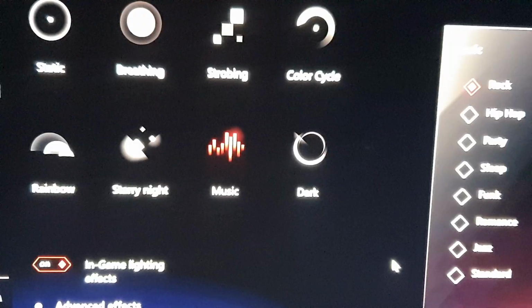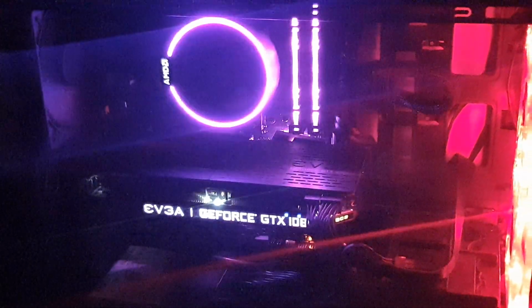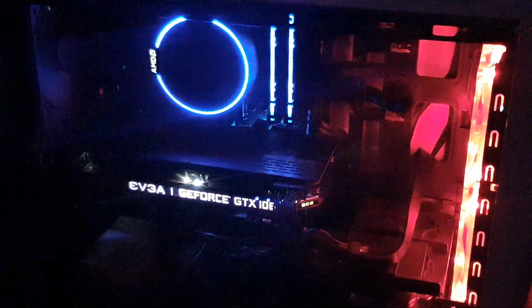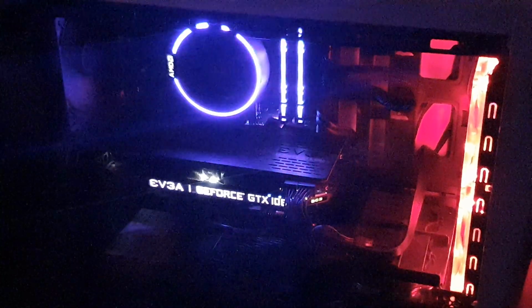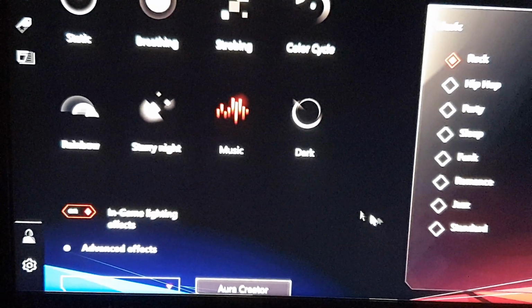Anyway, and then we have music. If you turn music on, wait a minute. So I turned music on, and as we can see, it is working. Actually, this is very cool when you are gaming, every sound will make an effect, like shooting, for example. It can be very cool. I may keep this turned on, but if you don't do anything on the PC, it won't light up. So you have to play a music or a game to have this effect, but it is very cool. And here we have a dark, but it just turns everything off.